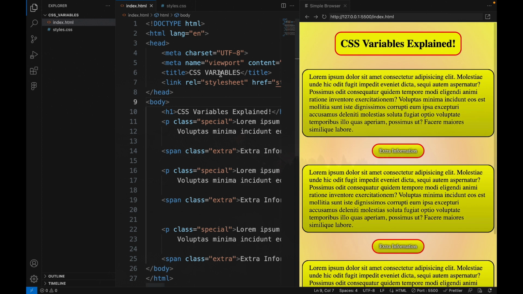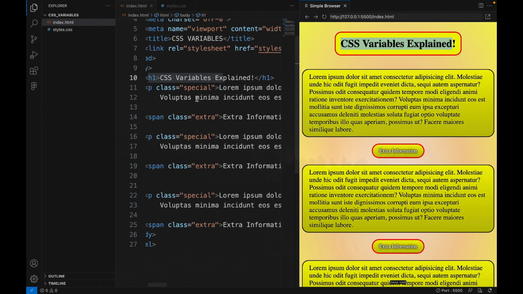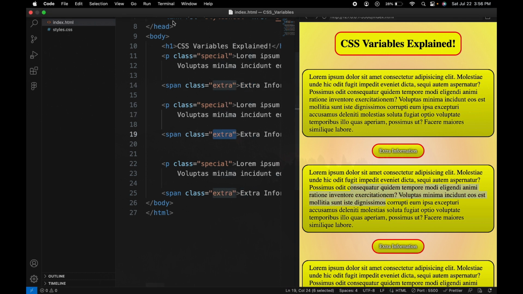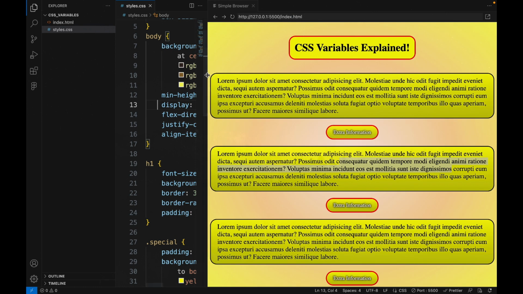In the HTML file, we just have the title. We have an H1, the CSS variables explained. We have 3 paragraphs with a class of special, each are like these ones. And then we have 3 spans with a class of extra. And in the styles, okay, let me close that and move that around here.